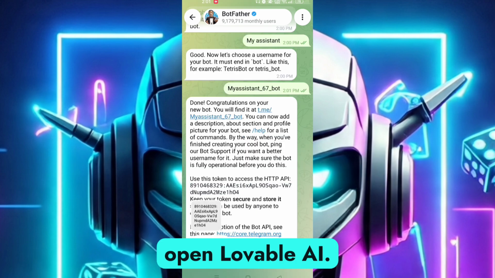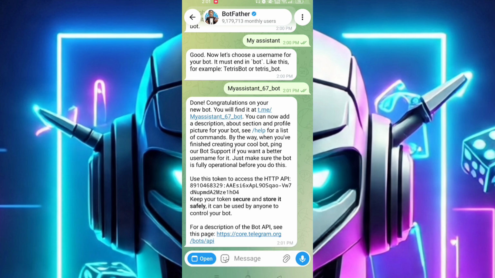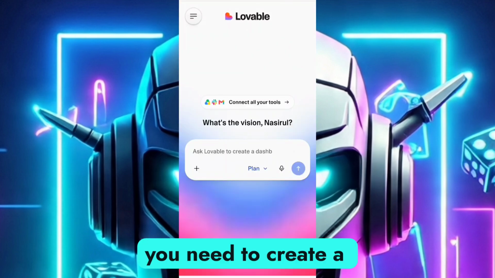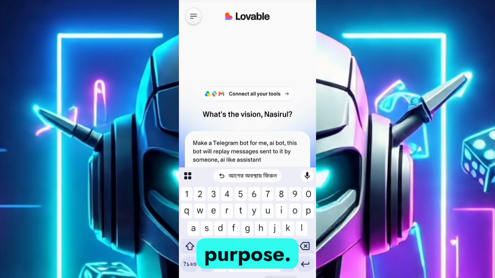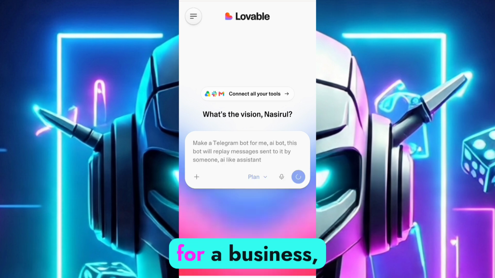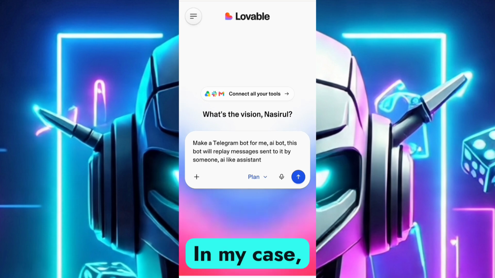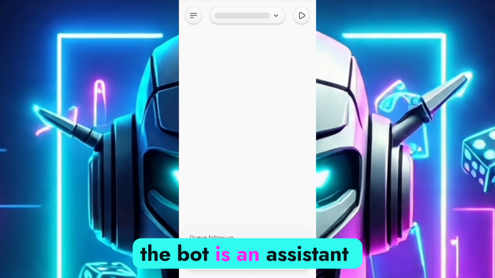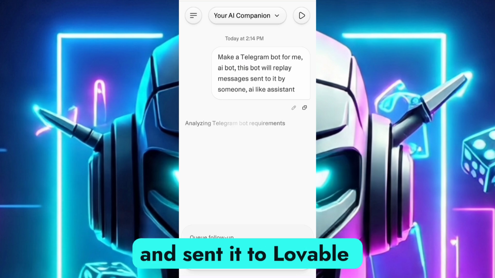Next, you need to open Lovable AI. I have provided the link in the description box. Create an account. Once the account is set up, you need to create a prompt for the bot based on your business idea or intended purpose. For instance, if it is for a business, you would craft a prompt reflecting that business concept. In my case, the bot is an assistant designed to reply to any questions from my members. I created a simple prompt for my assistant bot and sent it to Lovable AI.